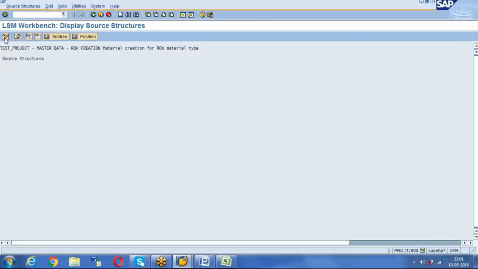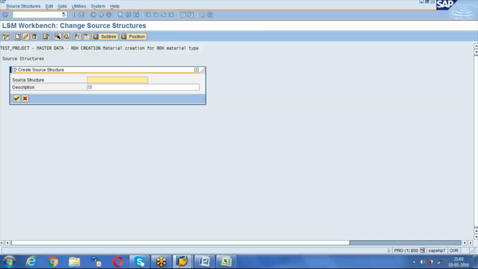Always in LSMW, when you come to the initial screen, it will be in the display mode. That's why you just click on that mode to get the change mode. See, now we got the create button, create structure. Here we have to give ROH underscore SS. SS means source structure.